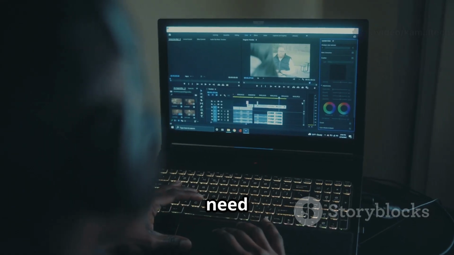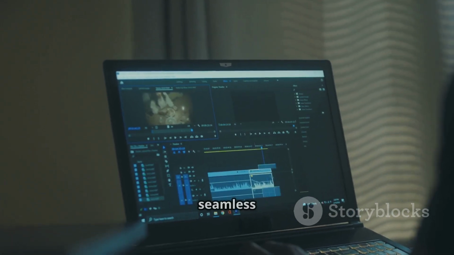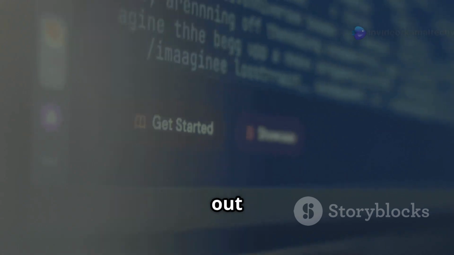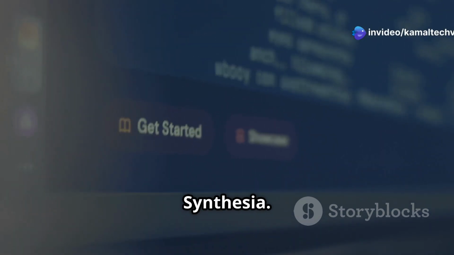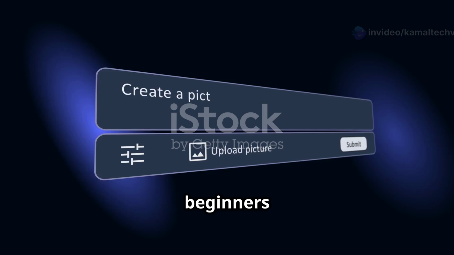First things first, you'll need an AI video creation tool. These tools are designed to make the process as seamless as possible. There are several out there, but for this example, I'll use Synthesia. It's user-friendly and powerful, making it perfect for both beginners and pros.